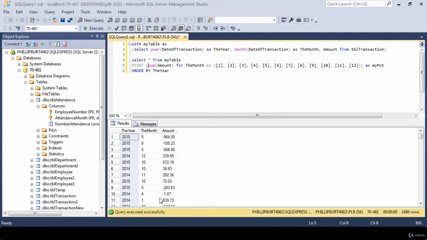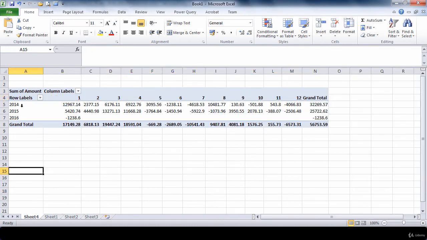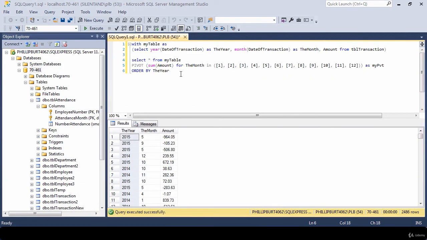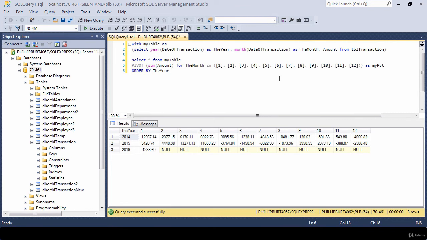Right, so pivot open bracket, aggregate for column in names of columns. So we've got 2,486 rows here. If we go to Excel and go to the bottom, we've got a grand total of 3 rows. So we should only expect 3 rows, right? So let's execute. And there we are, 3 rows. So what we have are the 3 years going down, and we have the months going across, and we have the values in the middle.